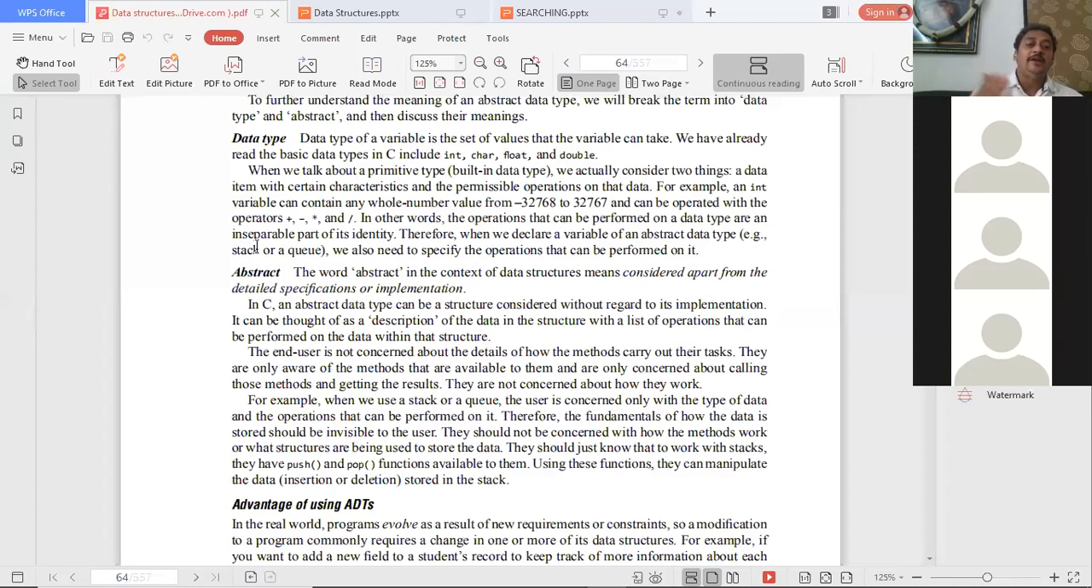Suppose we want to insert an element, we call the function push. Add one more item, call push. Add one more item, call push. Suppose you want to delete an element from the stack, then we call the function pop.